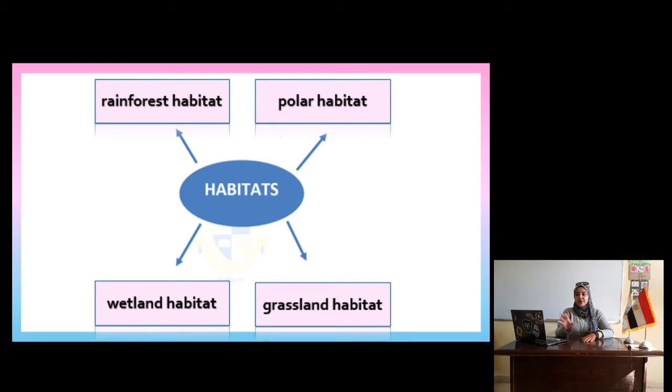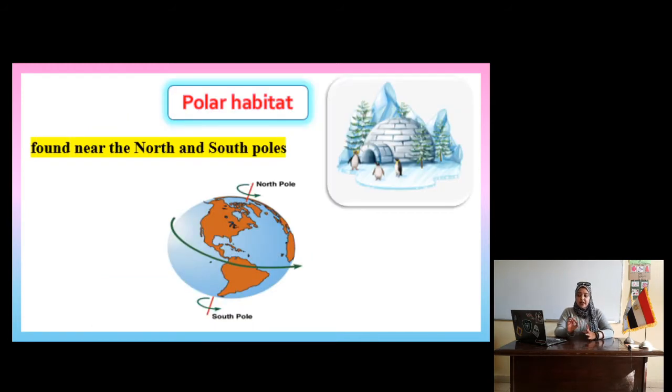Let's start with the polar habitat. Where can we find it? We will find it at the north and the south pole of the earth. As you can see here in the picture, you will find the north pole and the south pole, okay? The upper and the lower part of the earth. These two, we call them poles. So the upper one is the north, the lower one is the south. So the polar habitat, you can find it at these two, okay?